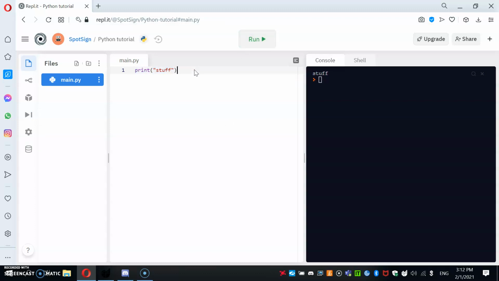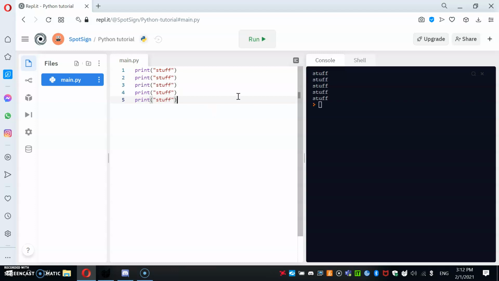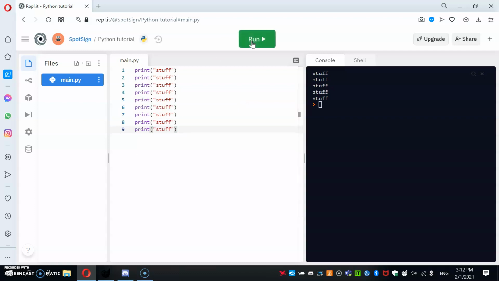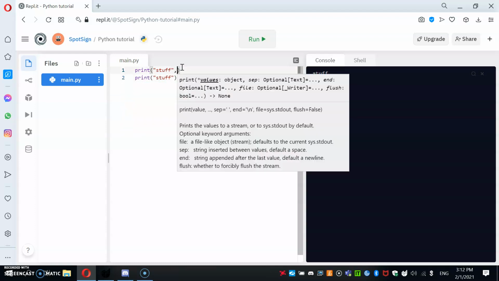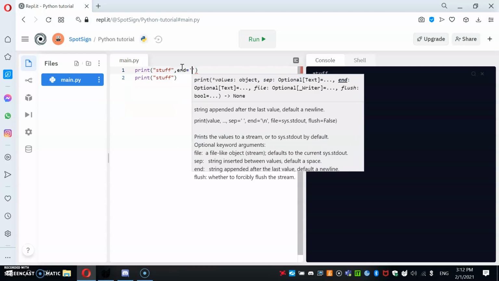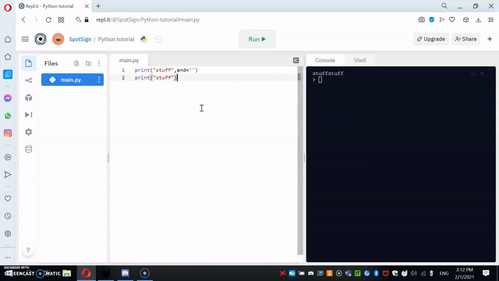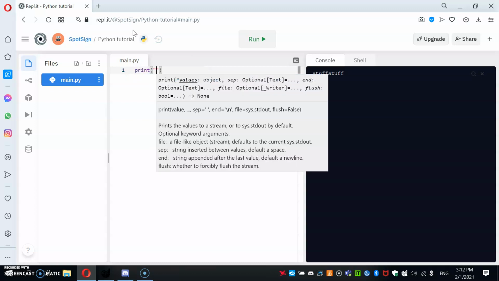You can keep printing stuff, so let's print stuff again. Okay, you can just keep going. Keep in mind that it enters every time. So if you don't want to enter, you can just put a comma, end equals a quotation mark, and then REPL will make the other quotation mark for you. So stuff, like that.